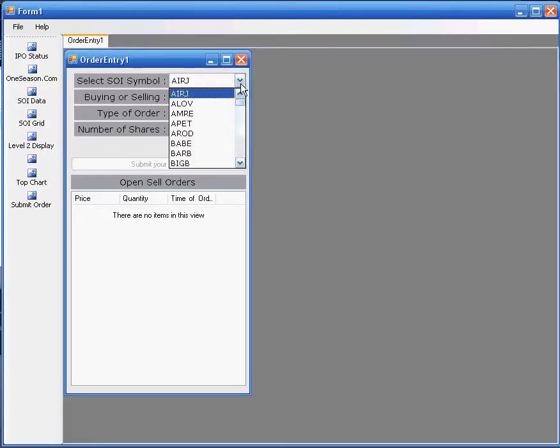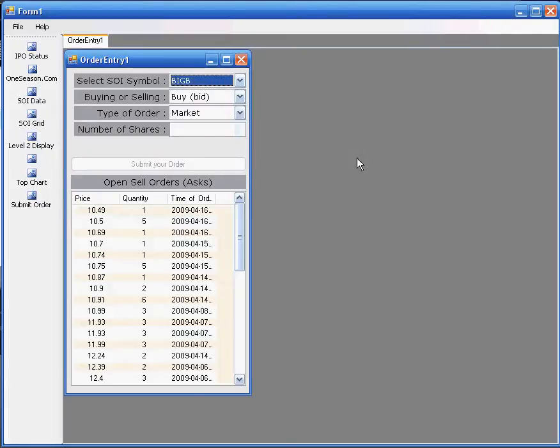So you select the SOI that you intend on making your transaction with. I'll use Big Ben as a choice here. And then you can choose whether you're going to have a buy or a sell order, a bid or an ask. Notice that when you are doing a bid, it shows you the open asks that it fetches from the One Season website, so you know what price people are presently willing to sell to you at.